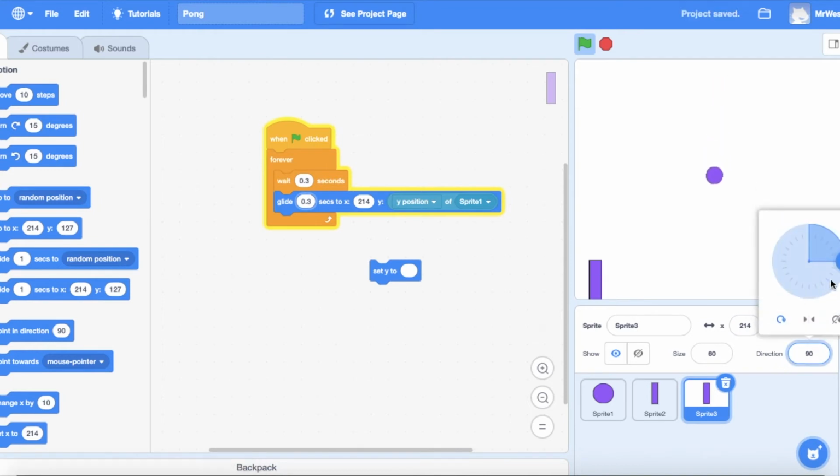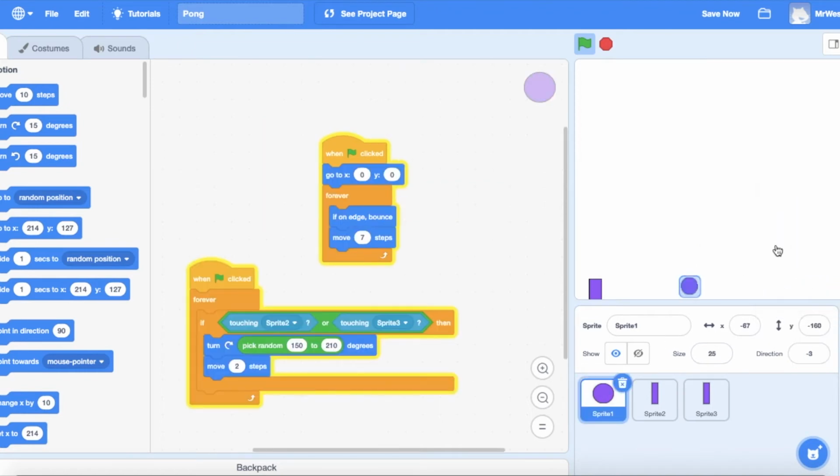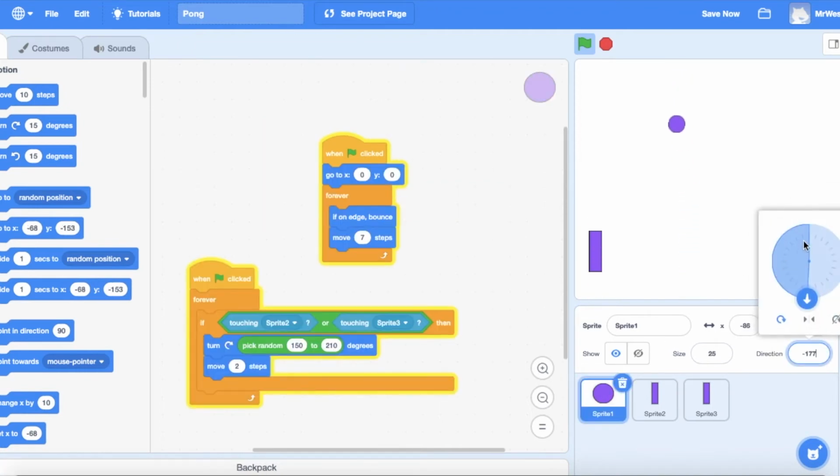Alright, let's change the direction of the... Oh, no, wrong one. Let's change the direction of the ball. Why is it like that? Okay, now let's start. Here we go.